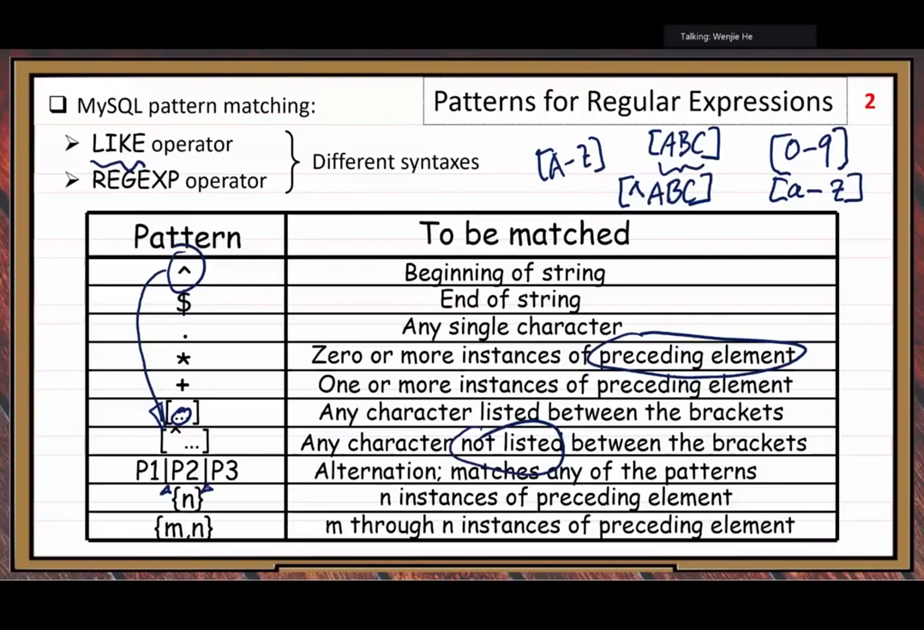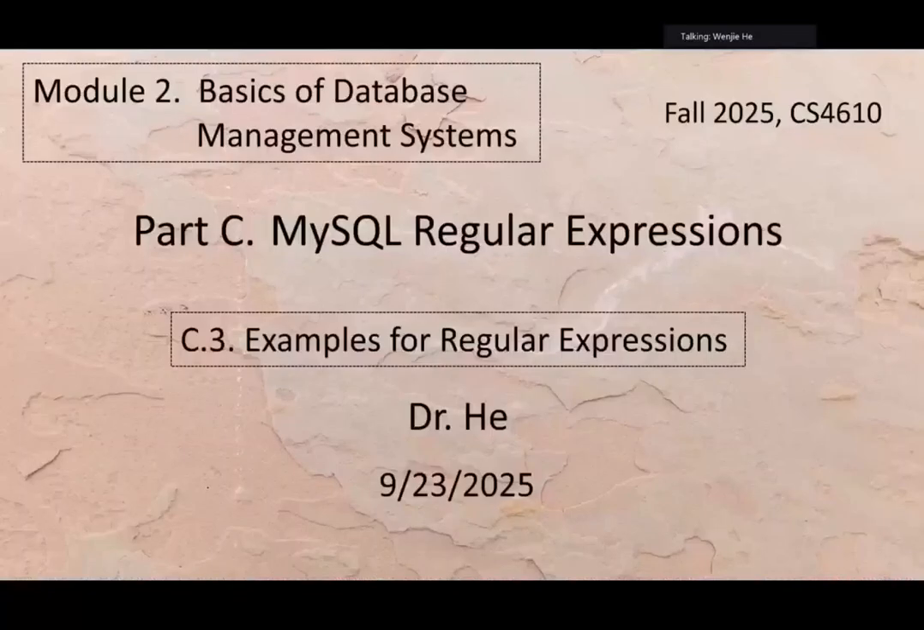So those are the basic rules. That's enough for this class. When you need to use more, you can search the online documentation. There is a large number of them, so we don't need to cover that many. We just want to get familiar with the basic usage. That's enough. Next, I want to show you several examples for regular expressions.